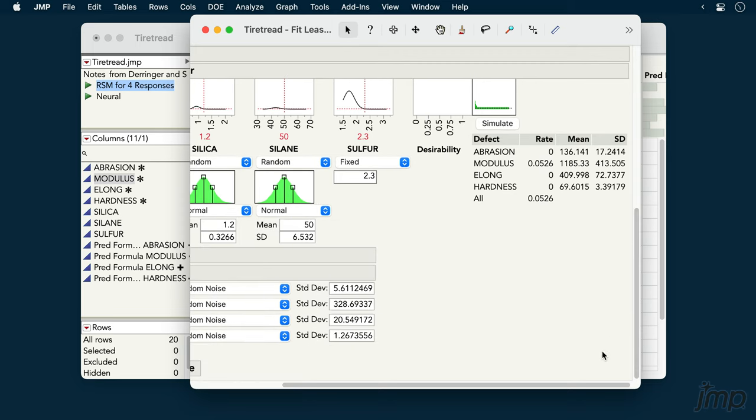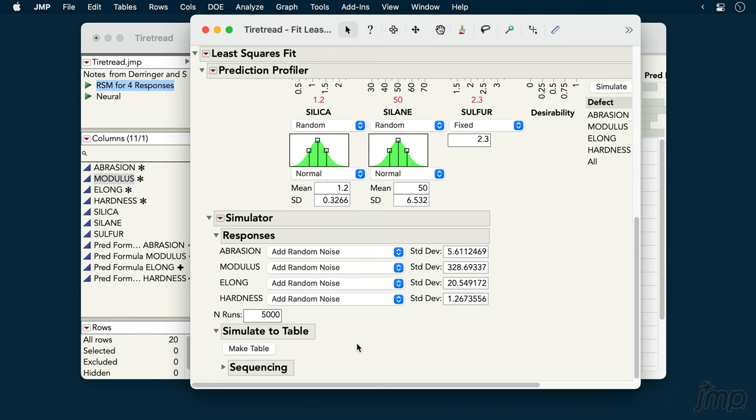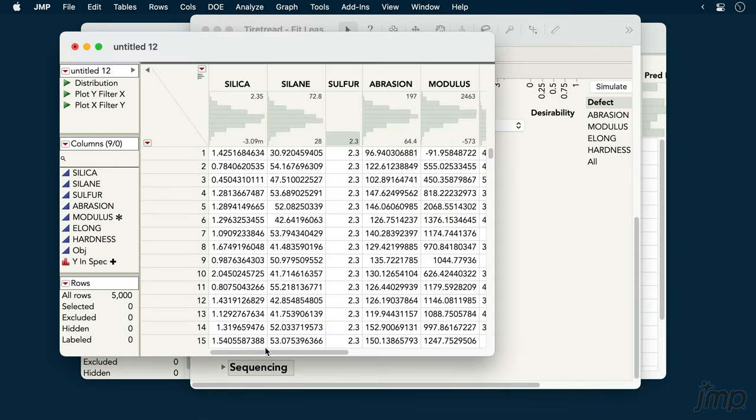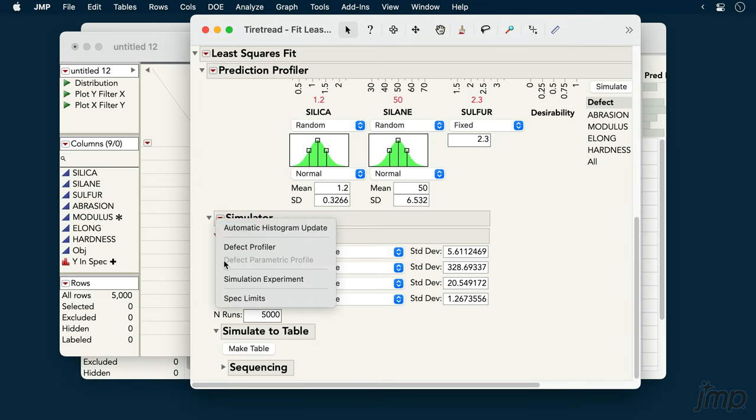If we'd like, we can simulate to a data table instead of inside the profiler, so that we can explore our results in more detail using JMP's other tools. Finally, note that more simulation options are available under the red triangle, including the ability to run a simulation experiment for the purposes of identifying optimal factor settings for minimizing defect rates.